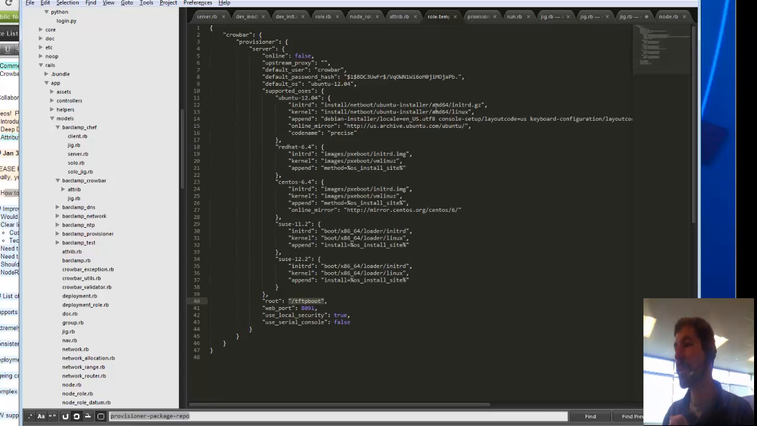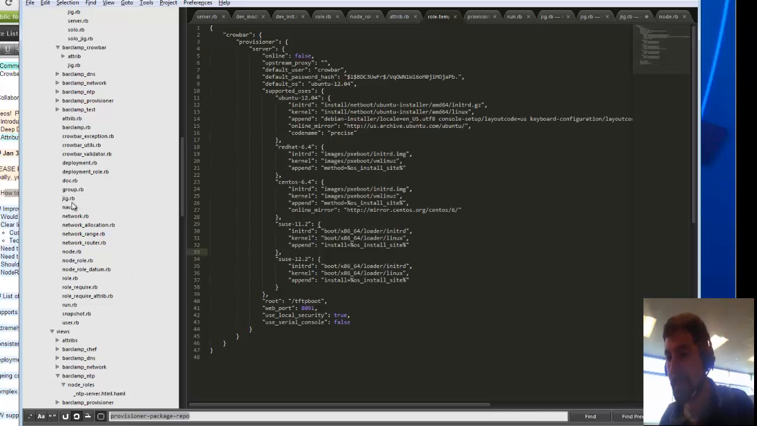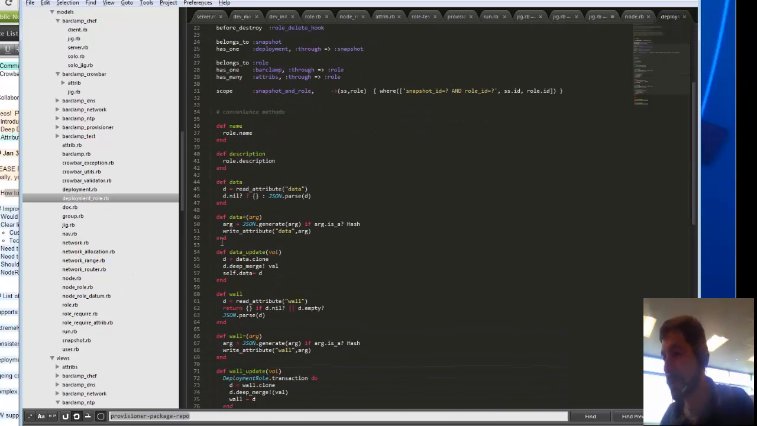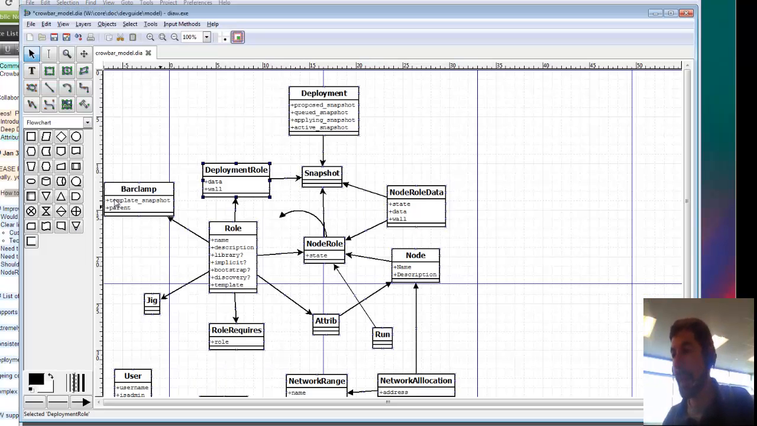You specify your overrides in the deployment role. So the deployment role has the data, and this is the place where you put your overrides. Actually, when you create the deployment role, it copies the template into the deployment role. So when you have the snapshot page, and it starts off with no roles in it, and you say, I want to add this role to my deployment, you have the pull-down list for all the roles, and you click Add. That creates a deployment role.